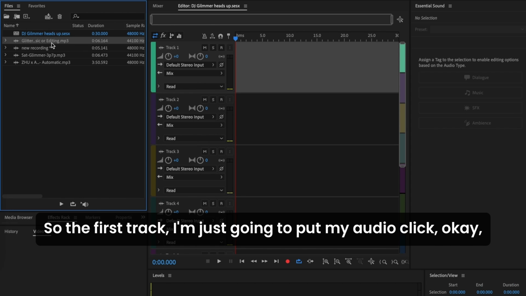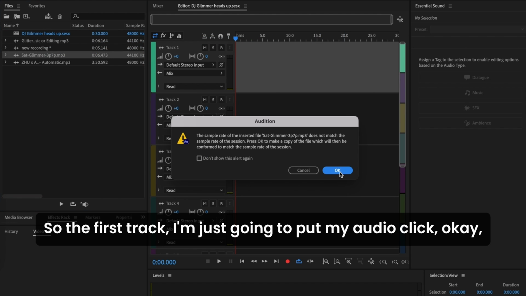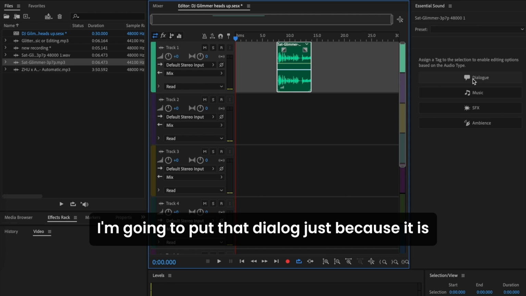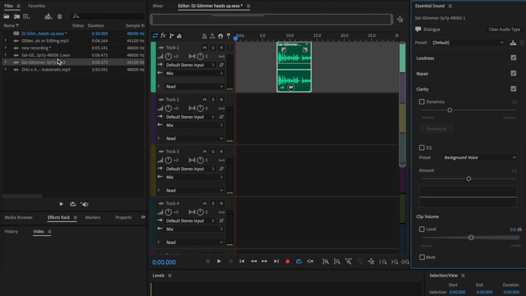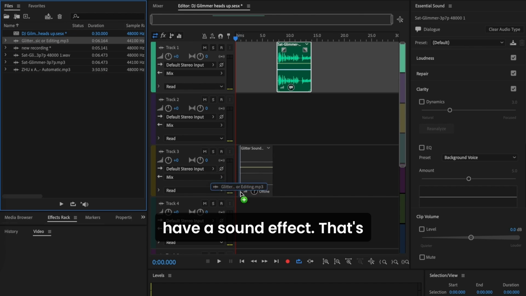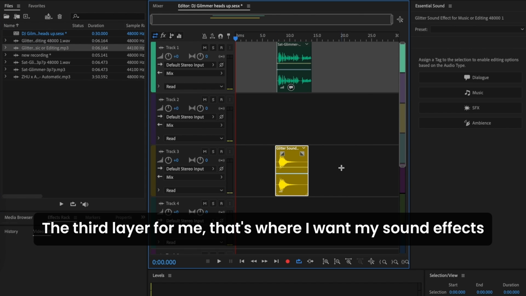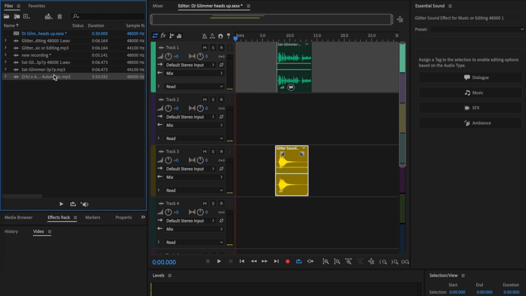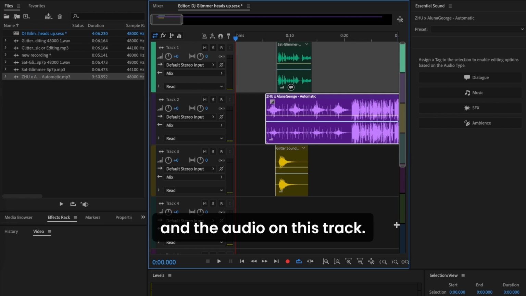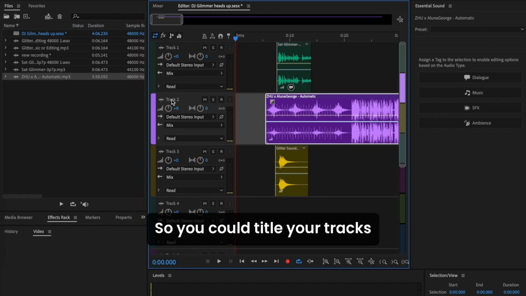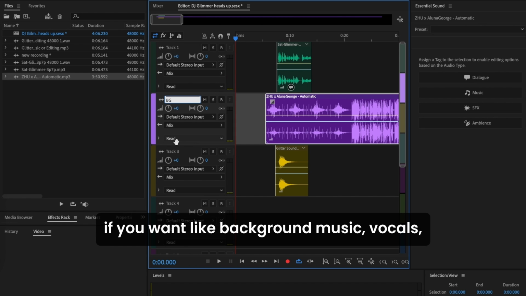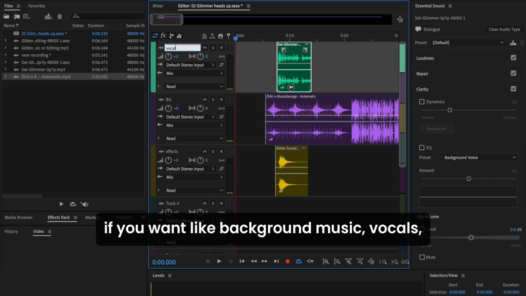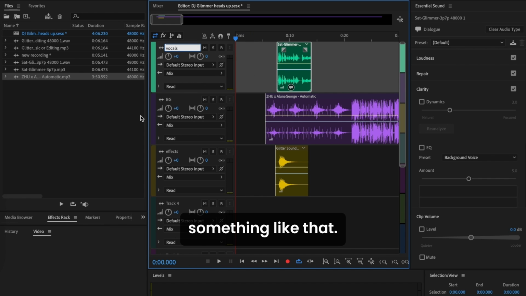So the first track, I'm just gonna put my audio. Click OK. I'm gonna put that's dialogue just because it is. I have a sound effect that's gonna go on the third layer for me. That's where I want my sound effects. Then I have the audio on this track. So you could title your tracks if you want, like background music, vocals, something like that.